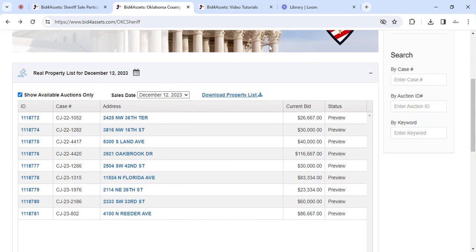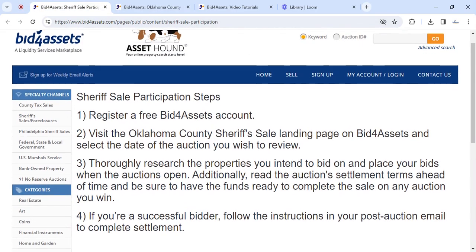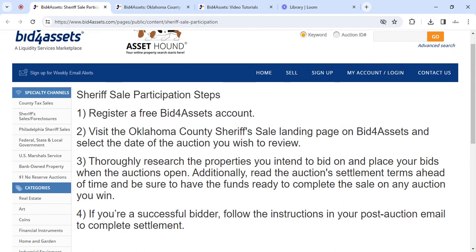So, to recap some key points. To participate in Oklahoma County Sheriff Sales on Bid4Assets, you'll want to: 1. Register a free Bid4Assets account. 2. Visit the Oklahoma County Sheriff Sale landing page on Bid4Assets and select the date of the auction that you wish to review. 3. Thoroughly research the properties you intend to bid on and place your bid when the auctions are open for bidding. Additionally, read the auction settlement terms ahead of time and be sure that you have the funds ready to complete the sale for any auction that you win.